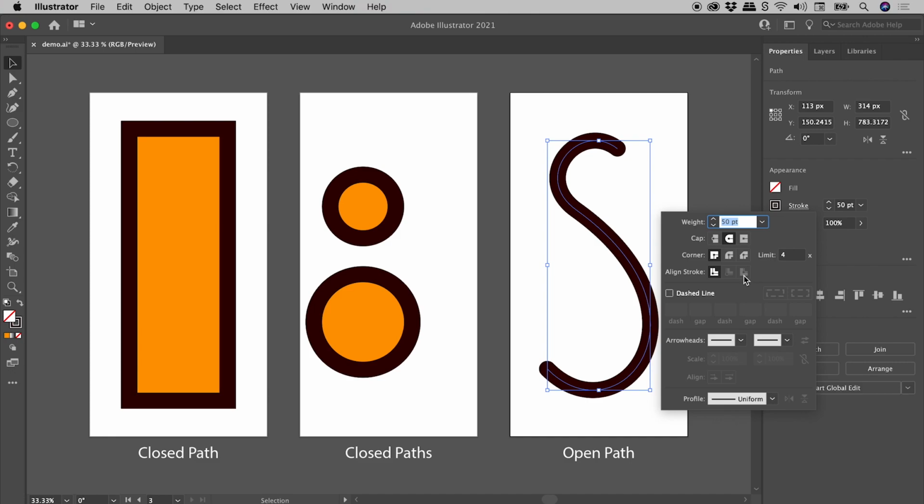So I might wrap things up just there, guys. That's a quick overview of aligning paths here inside of Illustrator.